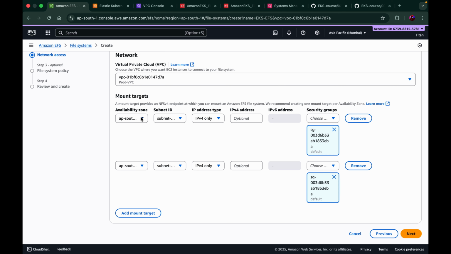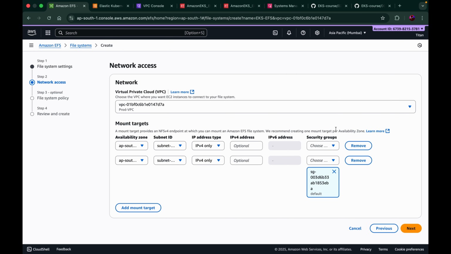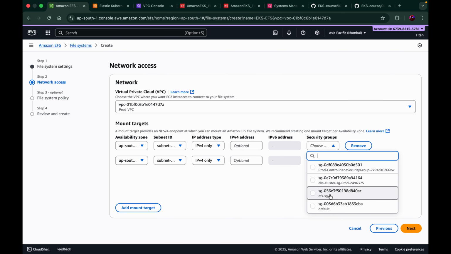Alright, so in my case I have two AZs here, ap-south-1a and ap-south-1b. My mount targets are going to be created here. For the subnets, I'll select the private subnets because my EKS worker nodes are running in private subnets. So I'll select private here and same here as well. And for the security group, I'll select the security group that we just created, which is called EFS security group.